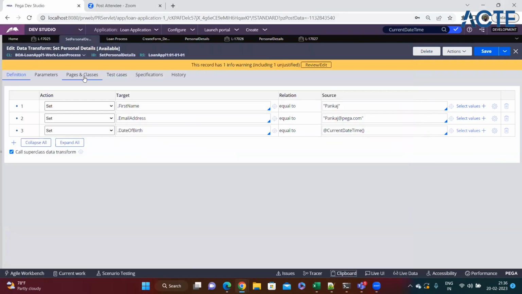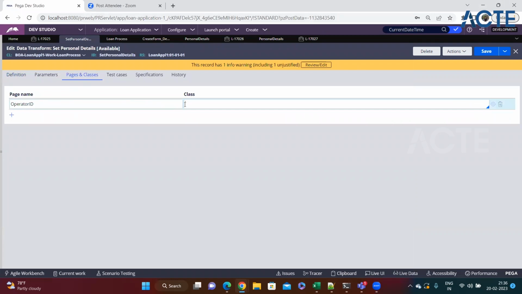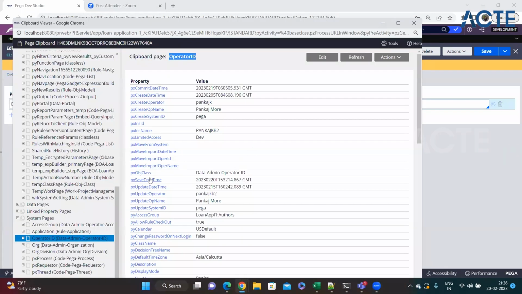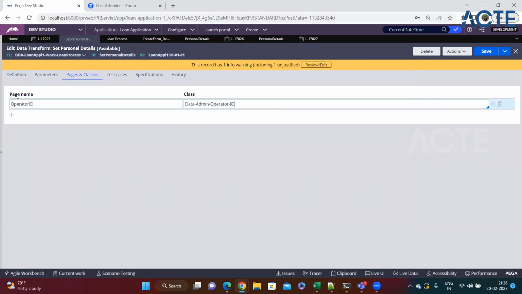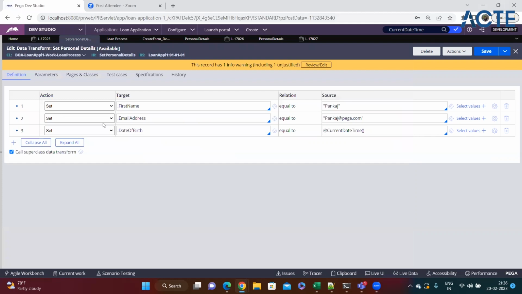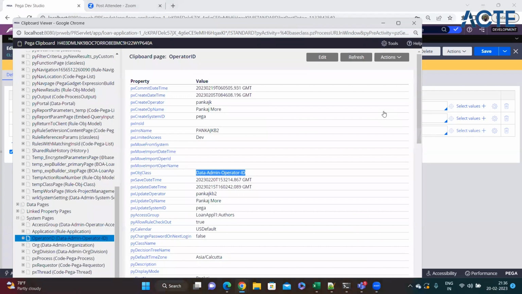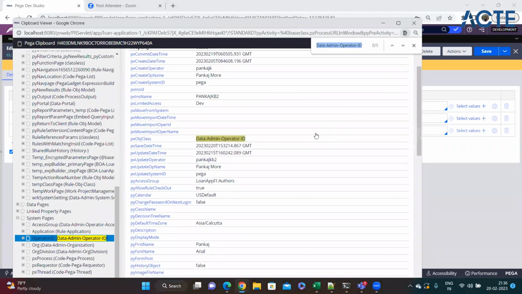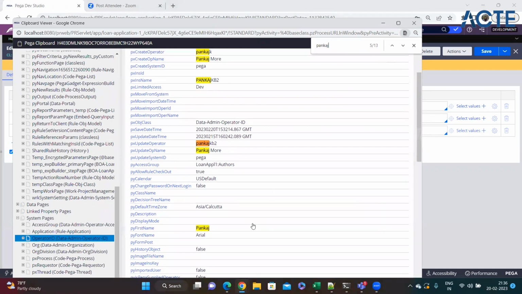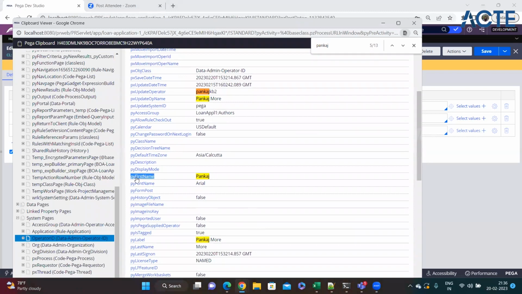and go to the pages and classes, and copy that. And this page is of which class? This is the class, Data-Admin-Operator-ID, and you can see that. So just copy that class name, and this page that you want to refer to, copy it and paste it over here, and then dot which property? You can see that one of the properties is pyFirstName. So this property you can basically use.